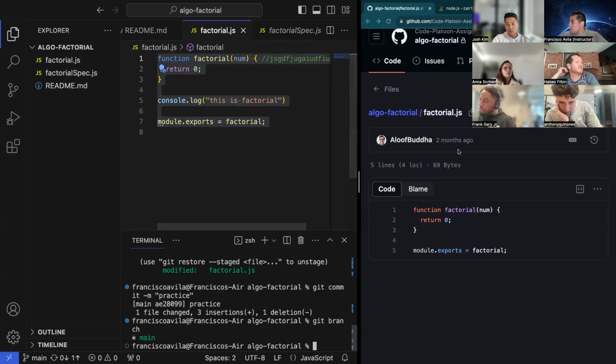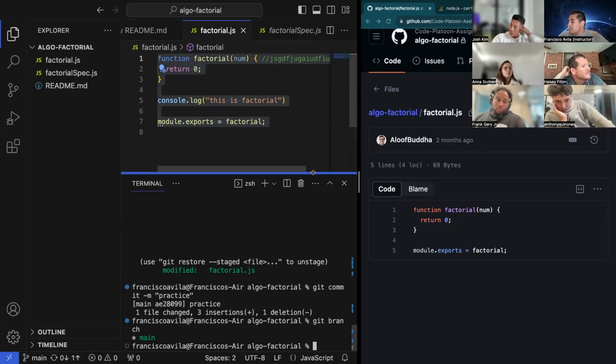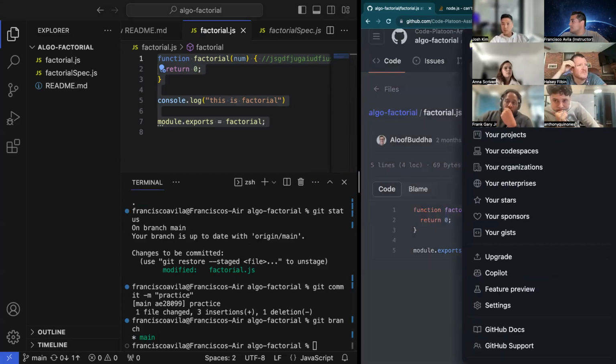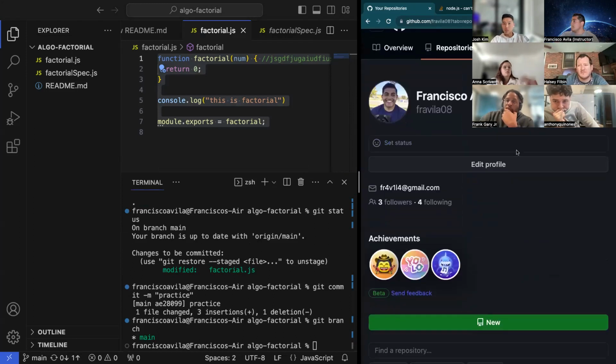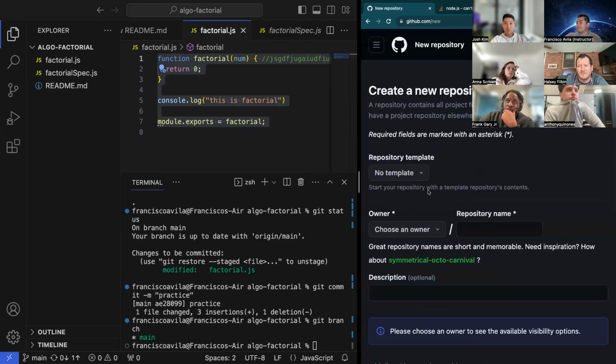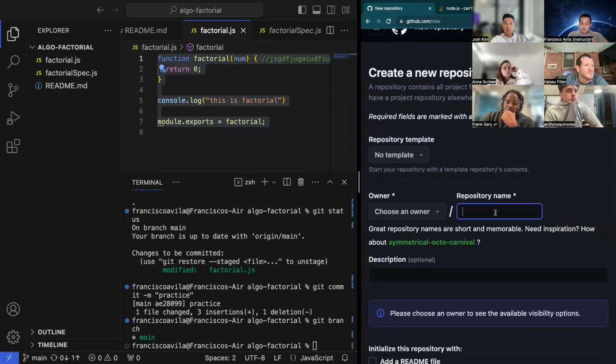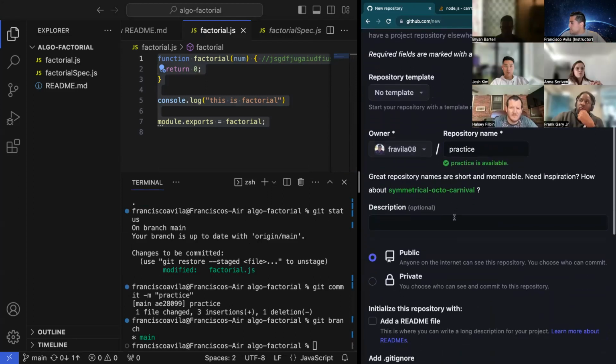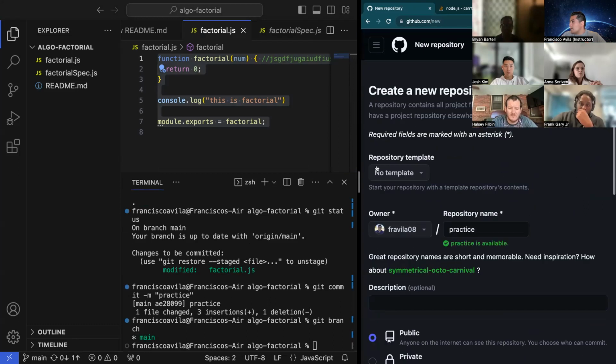Now, I don't want to push into this location exactly. Instead, I want to push into my own repository, and I want to create my own branch. So here's what I'm going to do. I'm going to go to my repositories, and then I'm going to create a new one. I'm not going to choose template or anything. I'm just going to call it my practice. I'm going to place myself as the owner. Practice is available. I don't need to add a README or any of that sort.